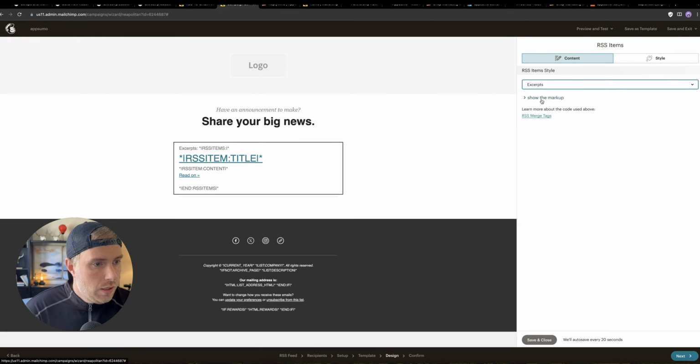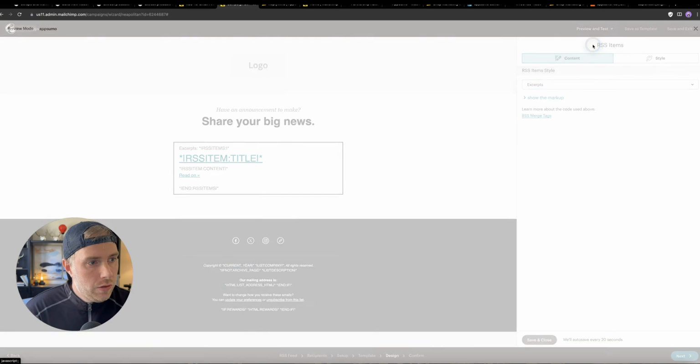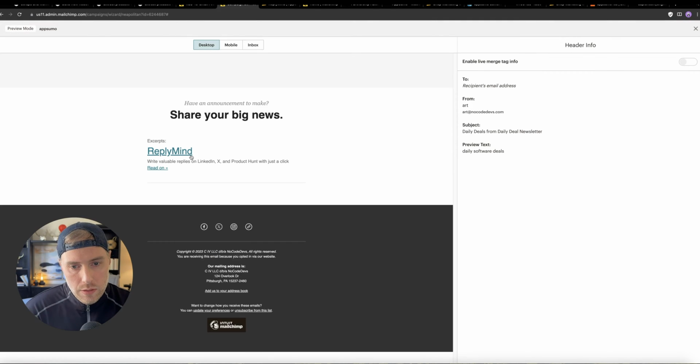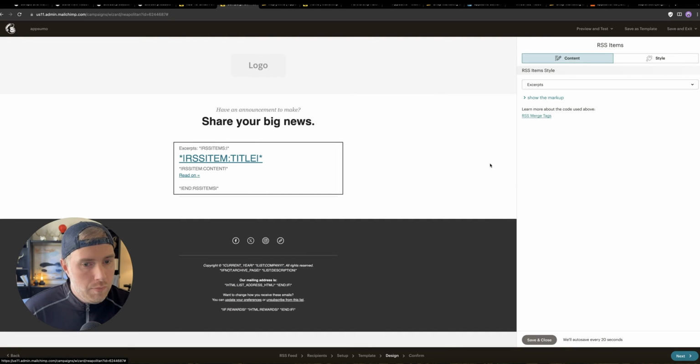Coming back here, we could choose excerpts. We could see what that looks like. We go into preview mode, see what the excerpt looks like. It looks basically the same, but if you had more content here, an excerpt might be more appropriate than pulling in all of the items from the feed.